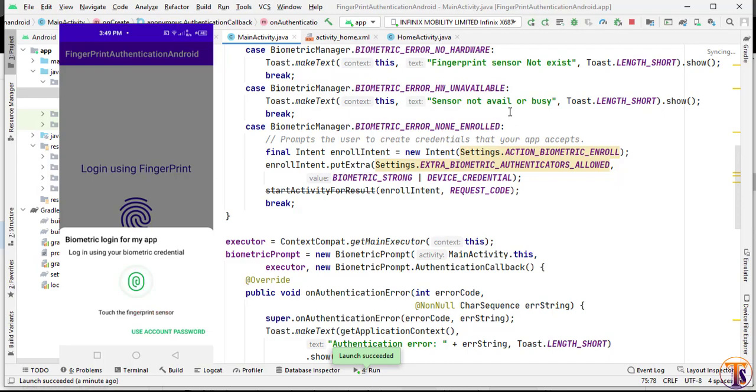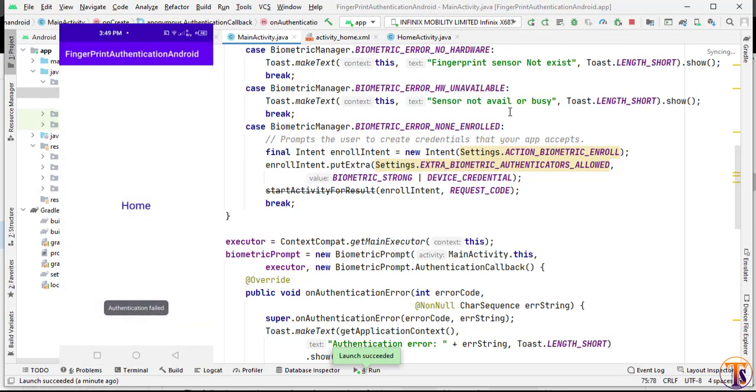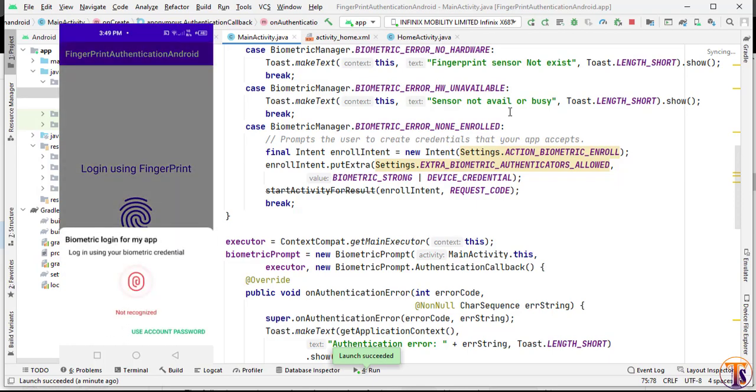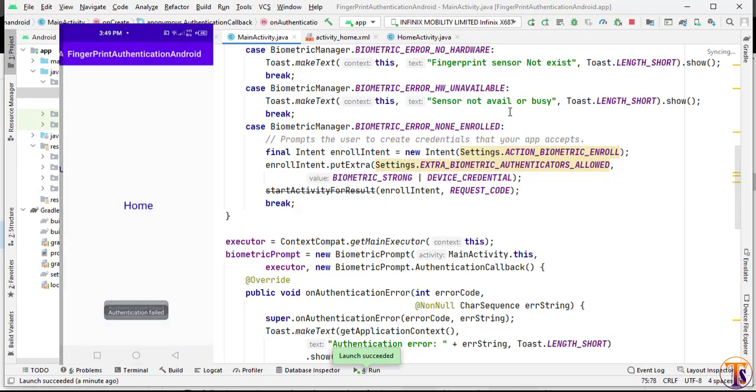So let's say I place my right finger. Okay, here you can see it's working fine. Let's try again, and this time I place a finger that is not registered. You can see it's not recognized. And when I place my right finger, it's working fine. Authentication succeeded. So in this way you can perform fingerprint authentication on your Android phone.